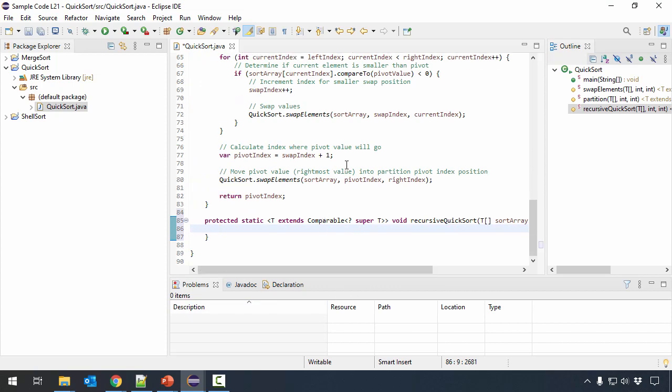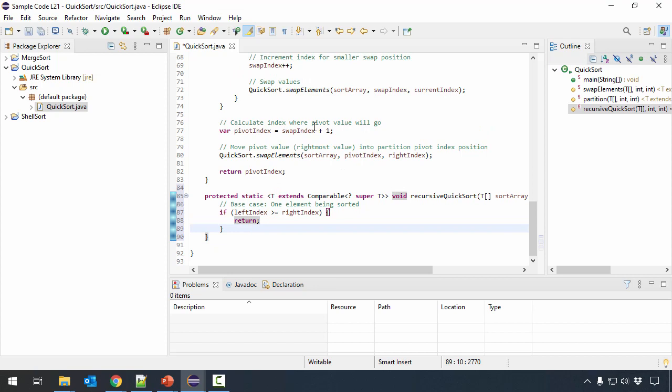The first thing that we're going to do is check for our base case, and that's going to be where there's just one element being sorted, because at that point, if we just have one thing, there's not really anything to sort there. So if the left index is greater than or equal to our right index, we're just going to return. There's no point in continuing on here. We don't need to subdivide our data any further, which is what the recursive method does.